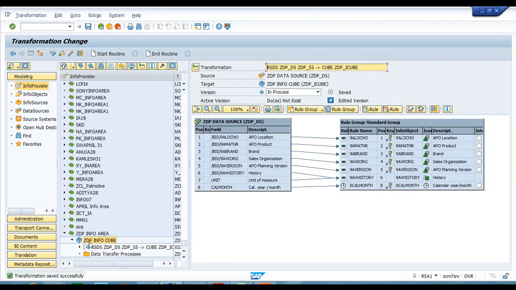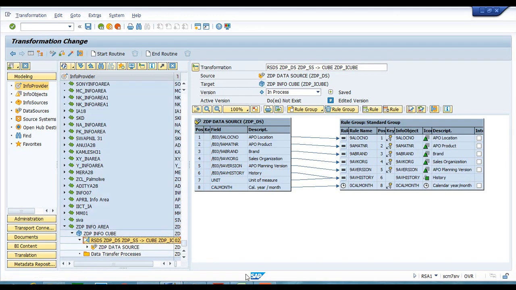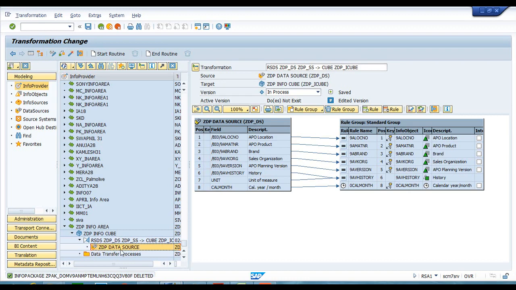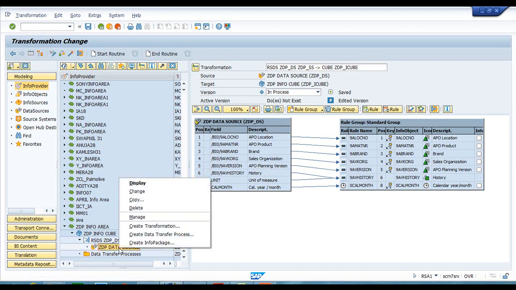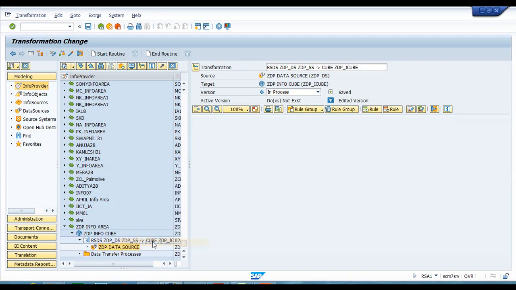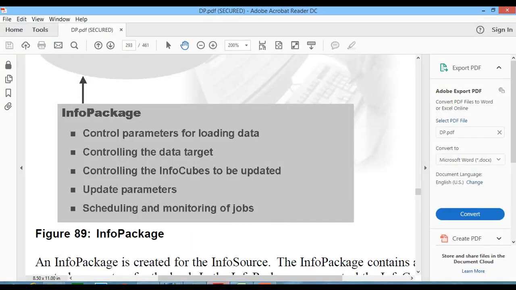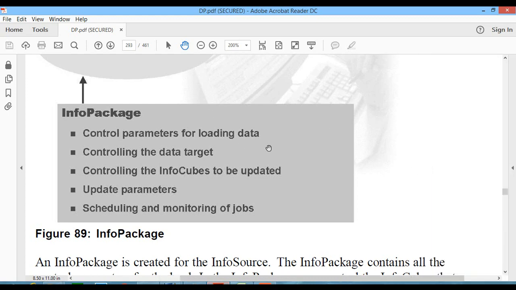See here, when you click on the save button, automatically a transformation has been created. Alright, so there's a transformation and there's a data source. So we need to create an info package for this data source. Create info package. Okay, so what is an info package and what are its uses? An info package is essential to load data into the data source. Without an info package, you cannot load data into the data source.